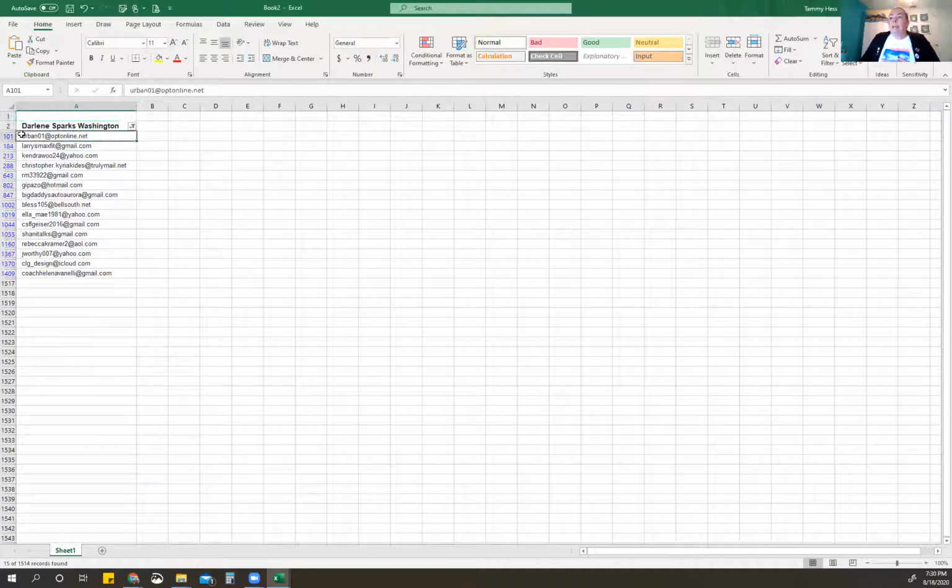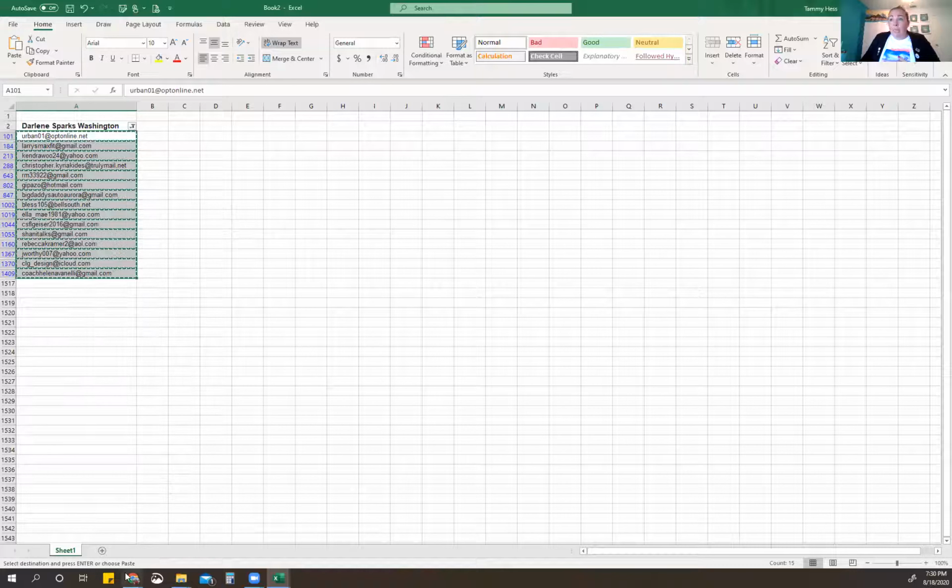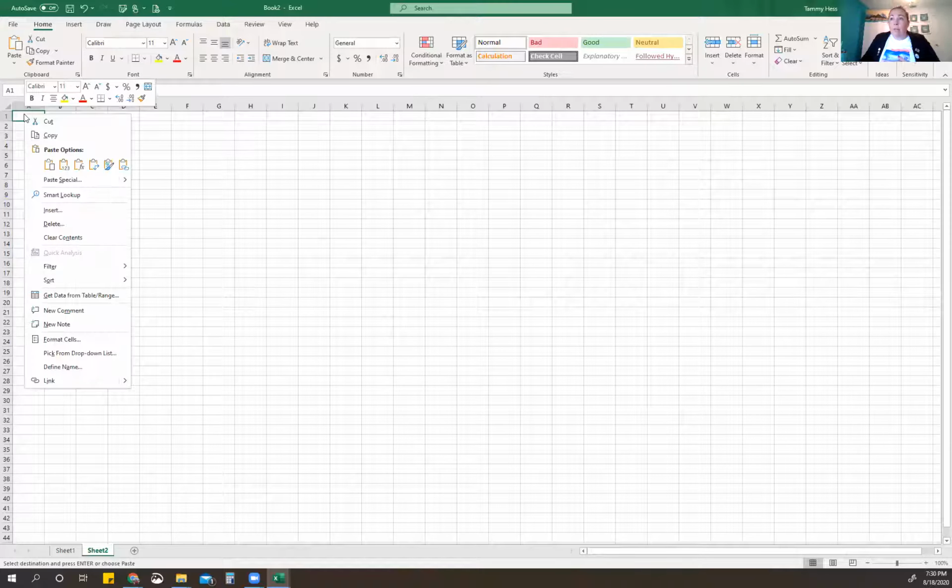Once I've done that, this is why I wanted that filter bar to be up here, because then it wouldn't have left Darlene Sparks Washington at the top. But I'm going to highlight all of these, and then I'm going to say copy. I don't necessarily want to totally get rid of all of these email addresses. I may go back in and put them into my spreadsheet with the correct people, but for right now, I want to get rid of them. So I'm going to copy them over here.